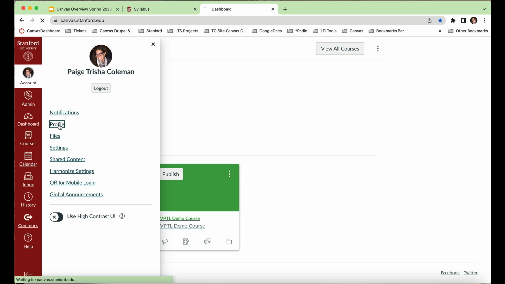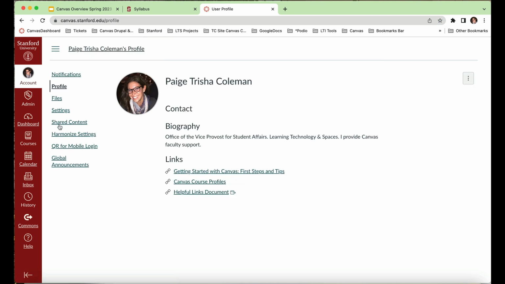First, I'm going to click on Profile. Now you have the ability, by clicking on these three dots on the right side of the screen, to edit your profile. Here you can upload your own bio, include links, contact info, and this image is your own personal picture or avatar. The same will apply for the students as well. This picture is not connected to the registrar at all.